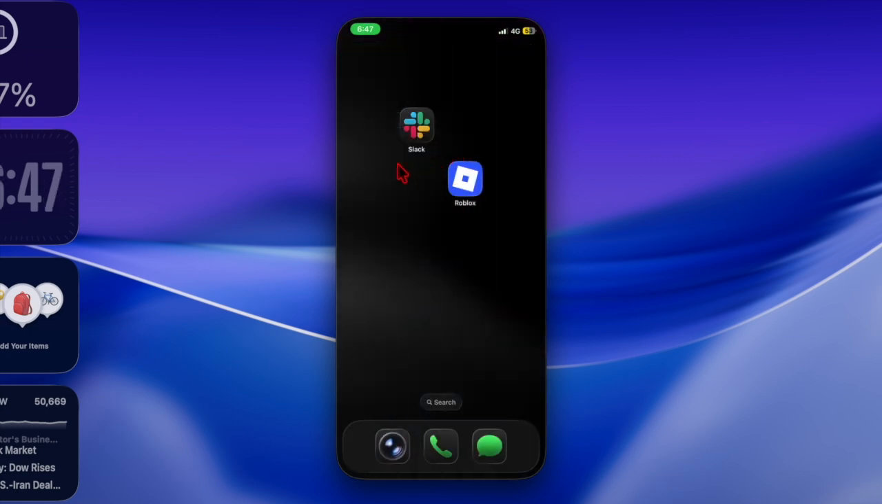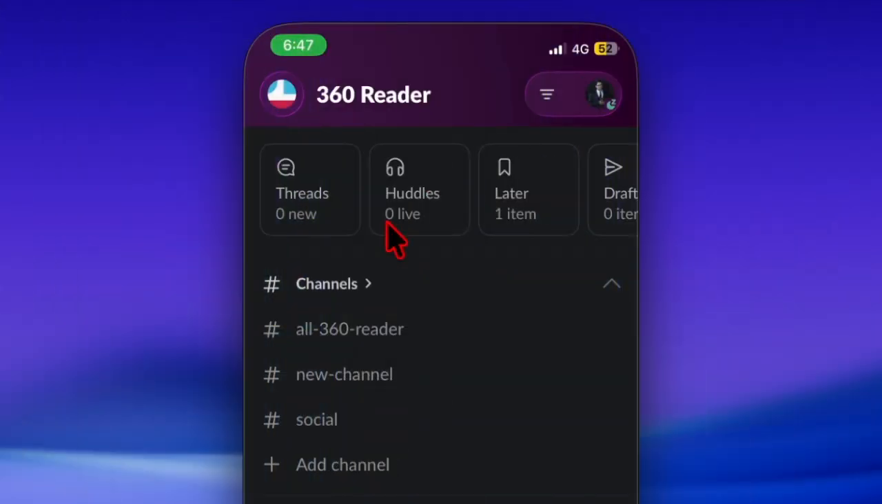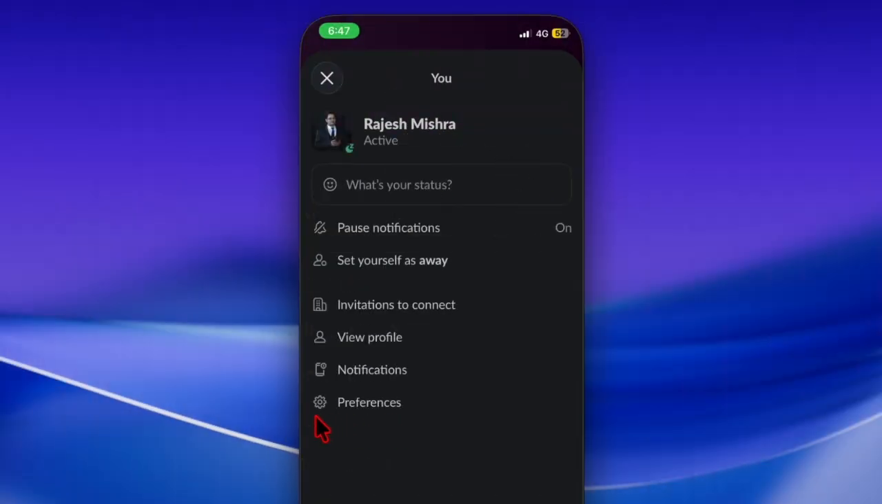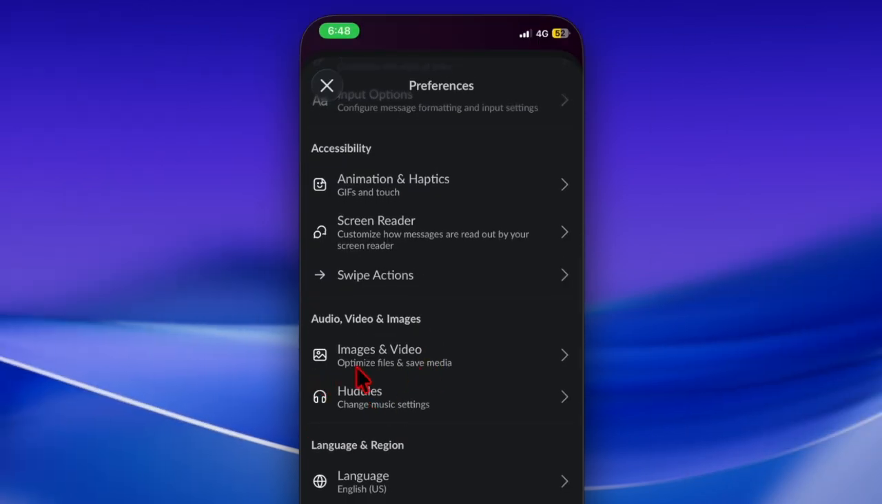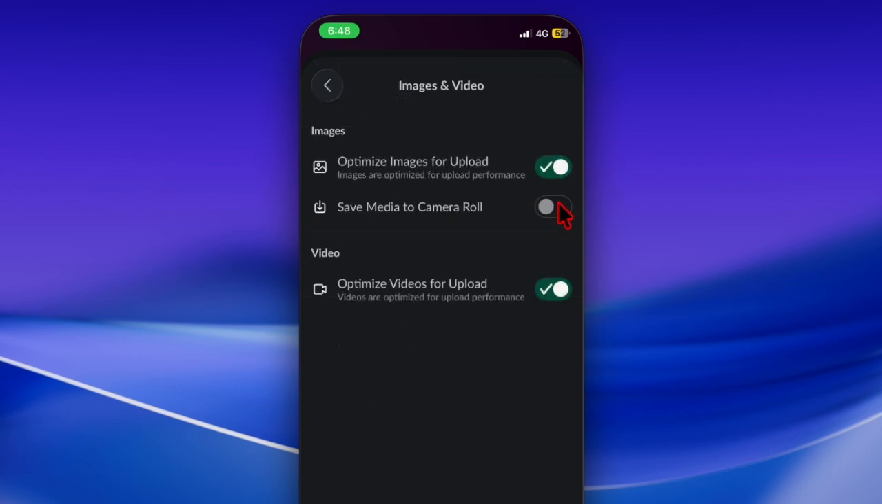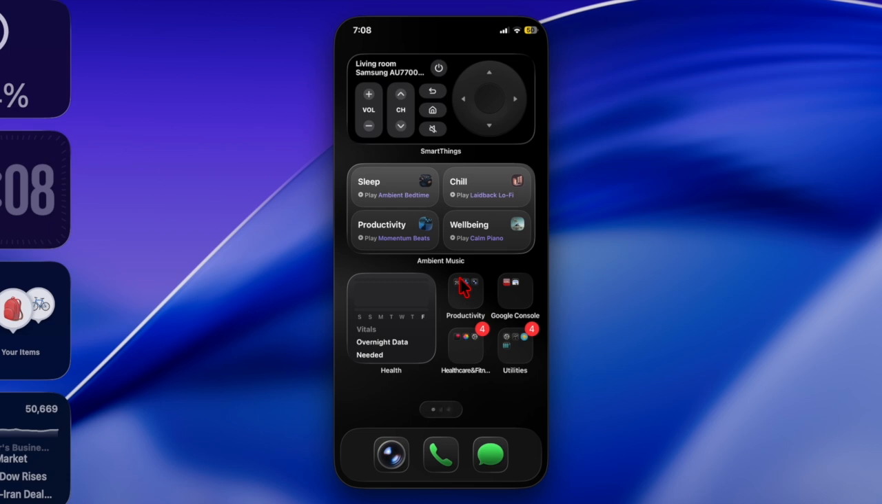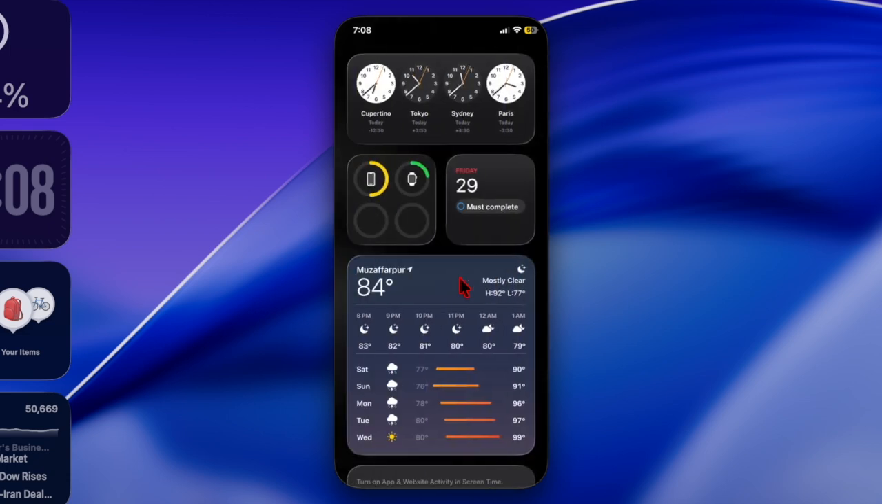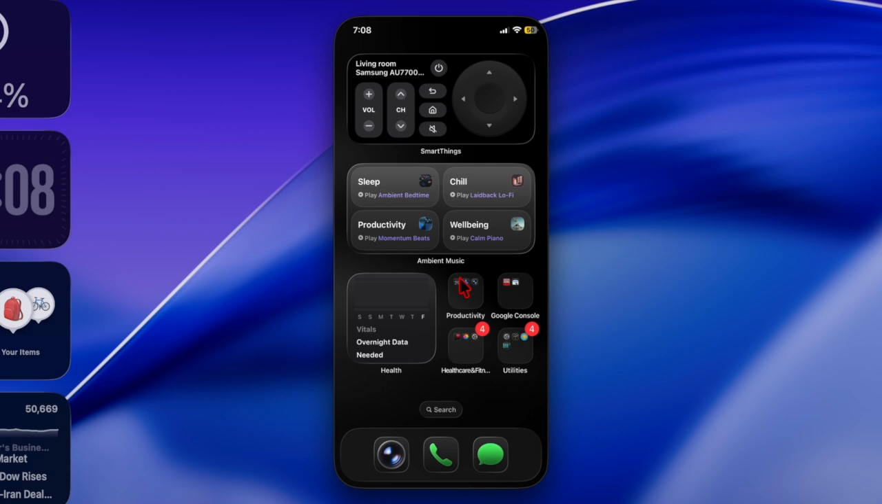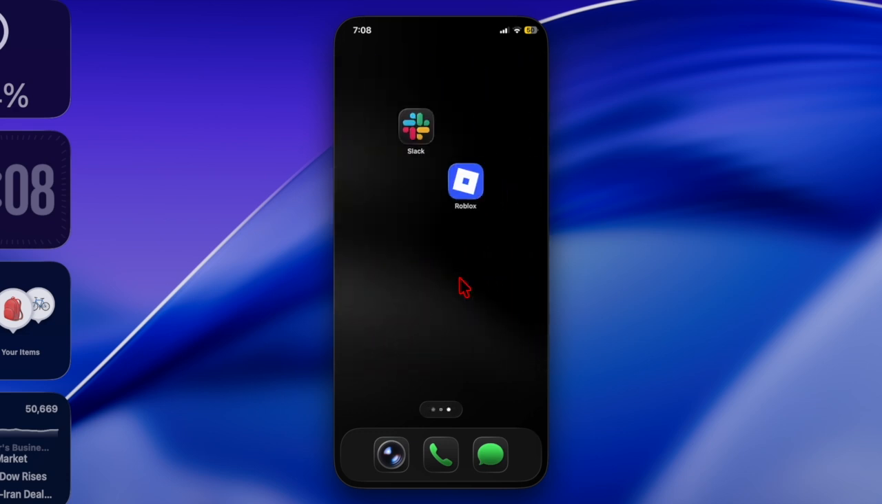So first you have to launch the Slack app on your device, and then you have to hit your profile located at the upper right corner of the screen. Then you have to choose the preferences option in the menu. After that, you have to head over to the audio, video, and images section and choose images and video option. And finally, you have to disable the toggle located right next to save media to camera roll, and you're all set. So that's how you can easily stop Slack from automatically saving images and videos to the camera roll or gallery on iOS and Android.